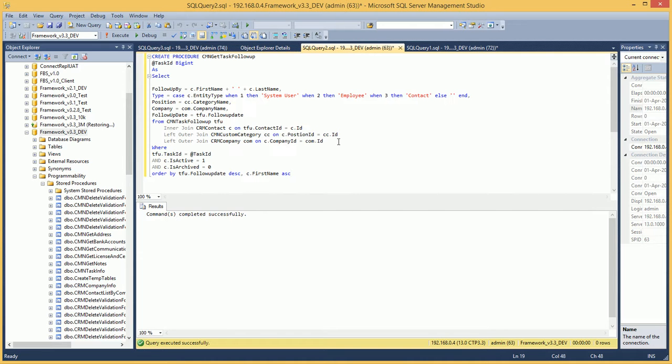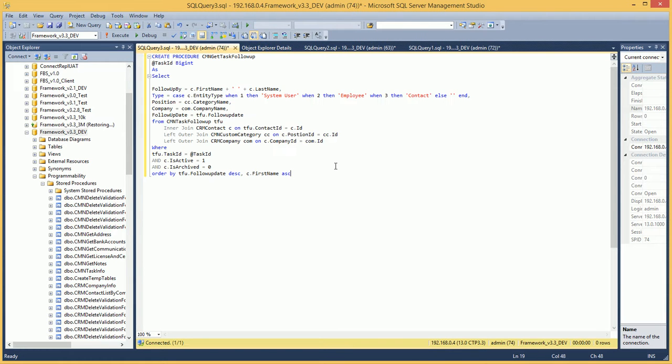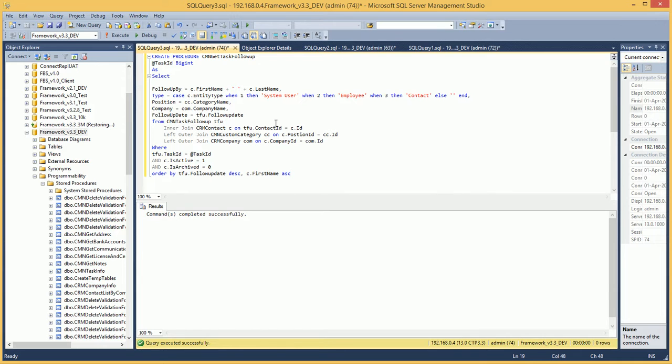So I have already written down all those queries for a store procedure. I have copied that from the file and pasted it in the newly created query window. First I can check the parsing of the script, then I can click on execute. You can see that the command is completed successfully. That means the store procedure is already created.